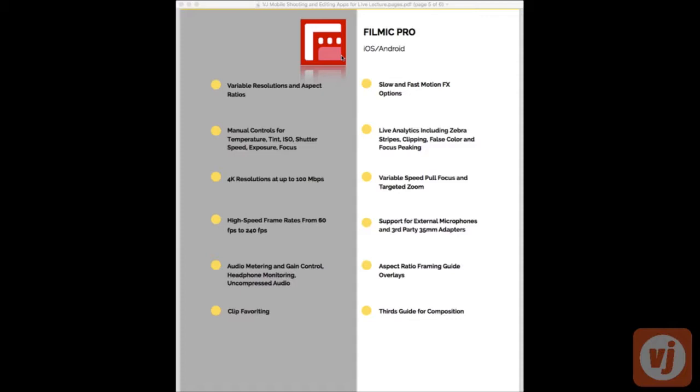It also supports external microphones, which is great because, as you know, audio is just as important as video. And it supports third-party 35mm adapters if you choose to add that to your smartphone. There's also an aspect ratio framing guide overlay, that thirds guide that really helps you with your composition. So let's get into what this can do.